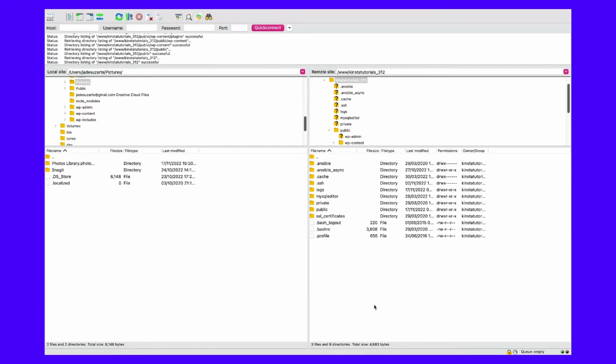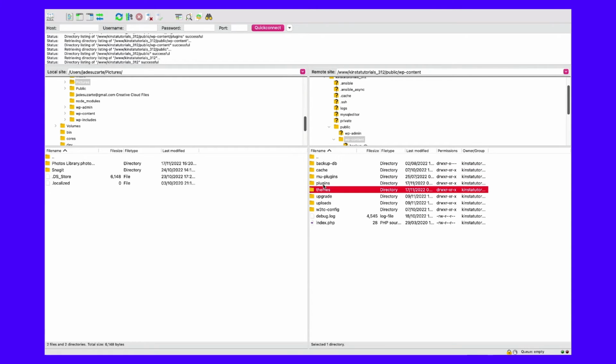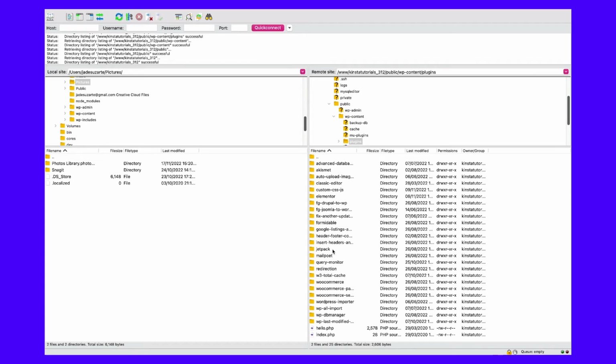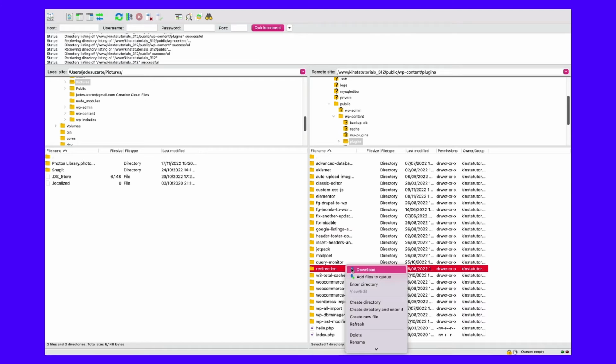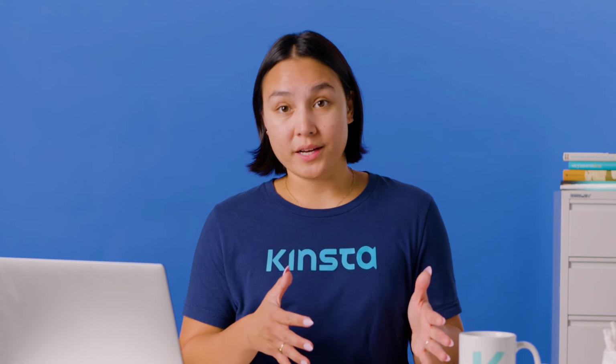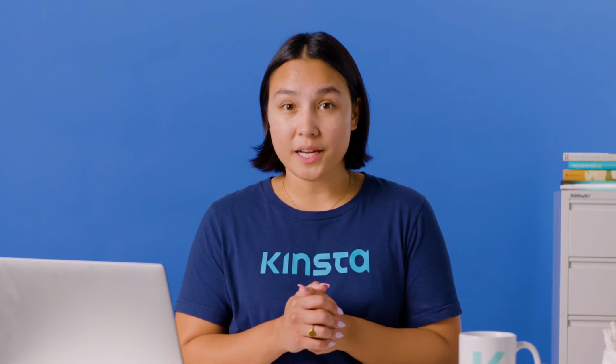To delete the destination folder, select Public, then WP Content. Then, open either the Plugins or Themes folder, depending on which software is causing the issue. Next, find the folder that's named after the plugin or theme that you want to install. Since this existing folder is preventing you from installing a new version, you'll need to right-click on it and delete it. Now you can go back to your WordPress dashboard and reinstall your new plugin or theme.